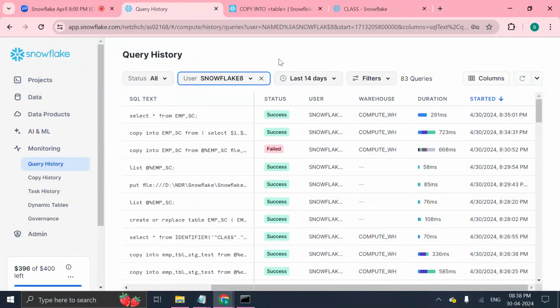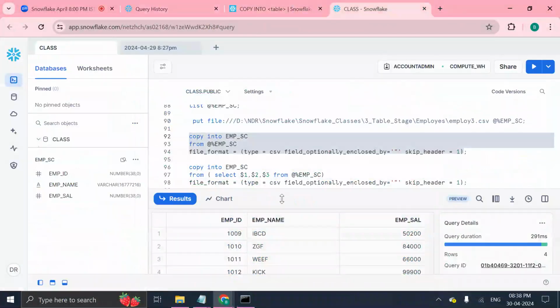Here, one more thing. What we are seeing here is the user interface, right? What you are seeing is Snowsight.